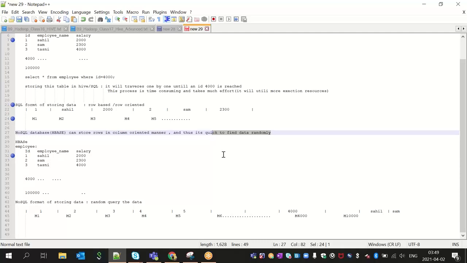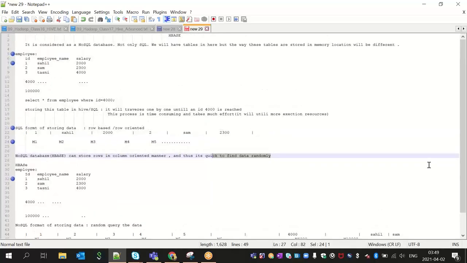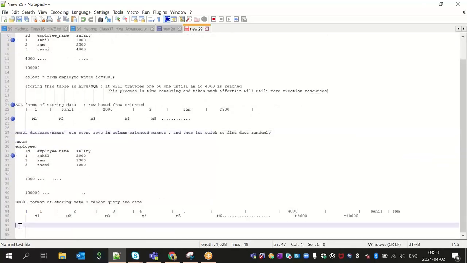Many times people may ask you, what is the difference between Hbase and Hive? Hbase is a NoSQL database. Hive is a SQL-based database. Although both are using the HDFS layer at the backend, if you want to query data randomly and quickly, Hbase is preferred over Hive. We will discuss architecture probably on Sunday. Today, I will be giving you how exactly things are.